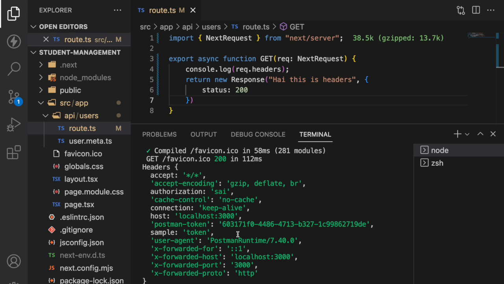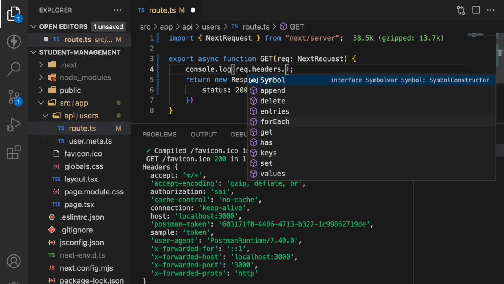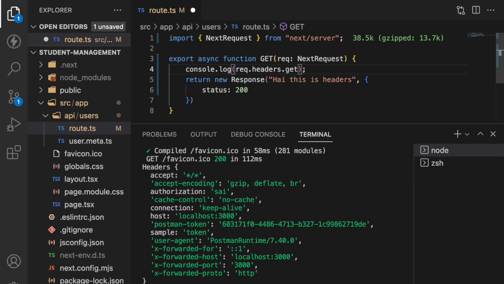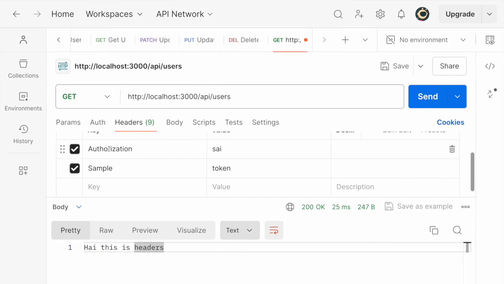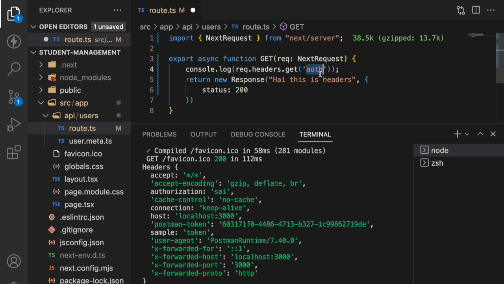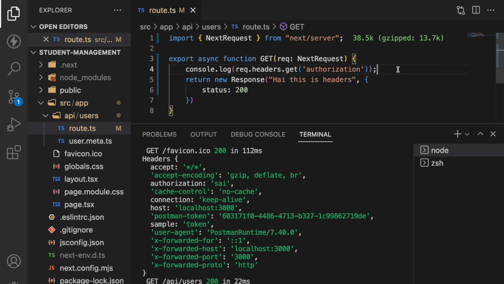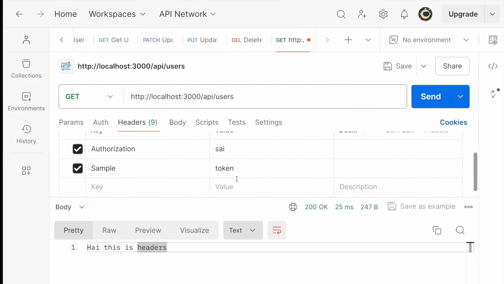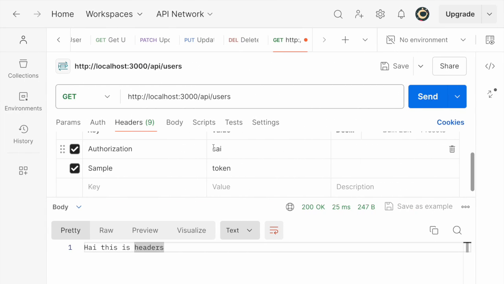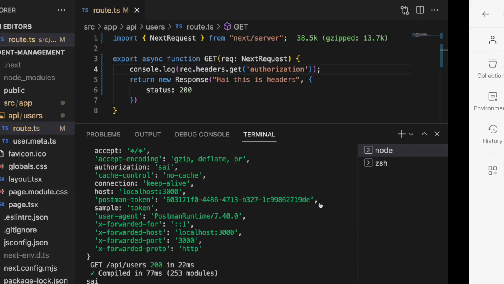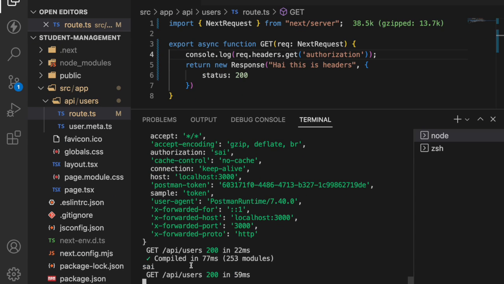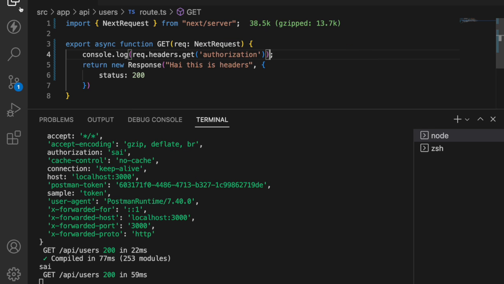And if you want to access a specific header, I can use something called .get, and you can pass a key for this. The key for this get is authorization. So let me go here, copy this authorization, put it over here and make it a small letter. Now you will see only the authorization value. That means Sai will be triggered on the request headers. So let me hit this and go here, and you can see Sai. In the same way, if you want to access any specific header, you can use that particular key. So that is how you can use your headers.